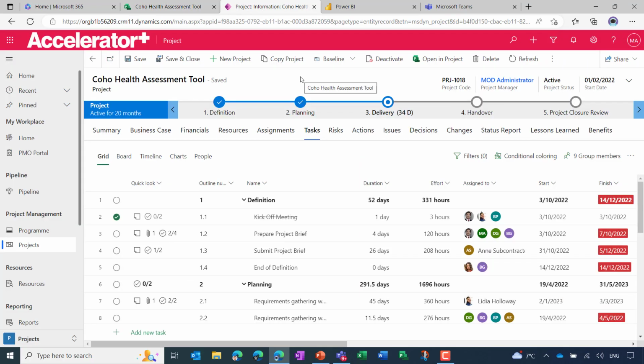And here we are. This is the Accelerator Plus Power App, but it's still the same exact project that we were looking at a moment ago, but now within the context of Power Apps. So as you can see, there's a lot more to take in. We've extended this from being a project-only view into more of a portfolio-friendly, PMO-friendly interface. And I'm going to talk through the interface now.